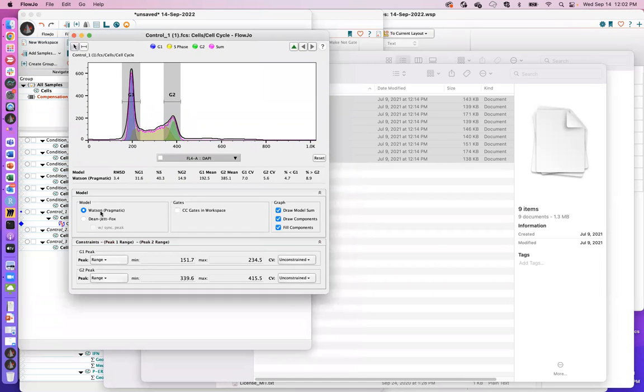So the model, it's up to you whether you want to use Watson or Dean-Jett-Fox. These are published, one is like '79 and the other one is like '80 or '81. Watson was first, Dean-Jett-Fox was later. The difference between the two is that Watson uses a subtractive model. It adds G1 to G2 and subtracts it from the total. So anything that's underneath this pink curve, it basically subtracts out, and whatever's left over, it says is the S phase, which is this yellowish population that you see in the middle.